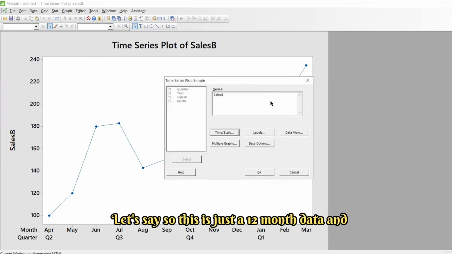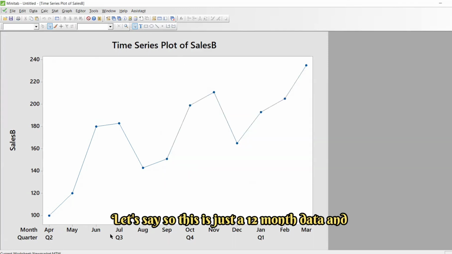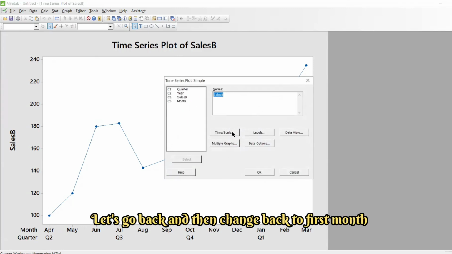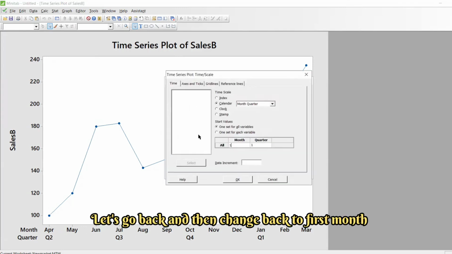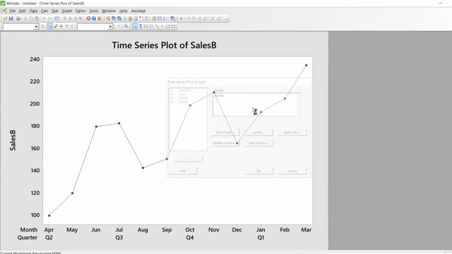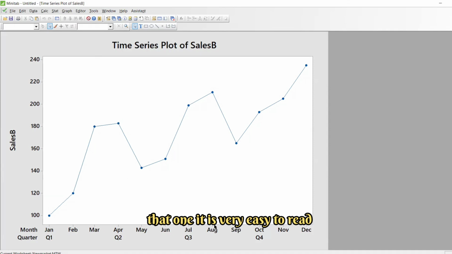Let's say, so this is just 12-month data, and then it has been divided into quarters. Let's go back and then change back to the first month. Let it be calendar year. So we can just do that. It is very easy to read and interpret the data, right?